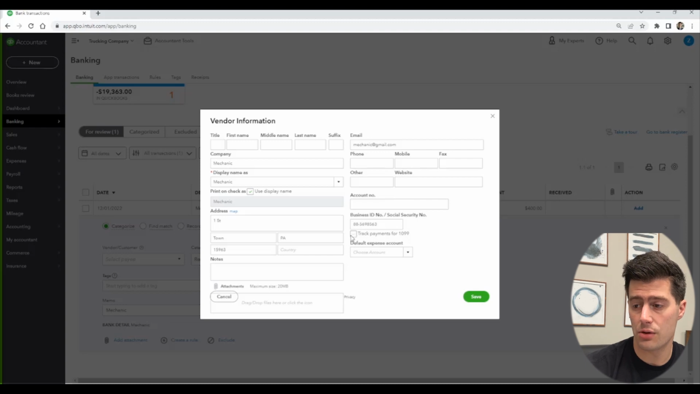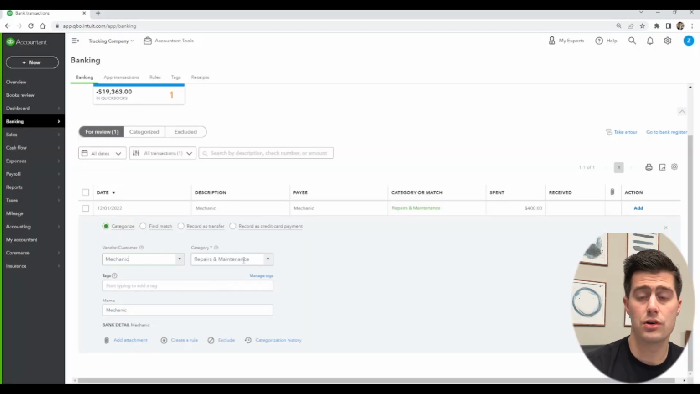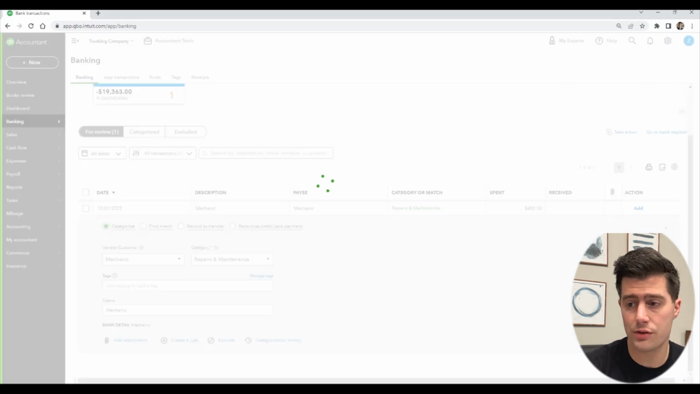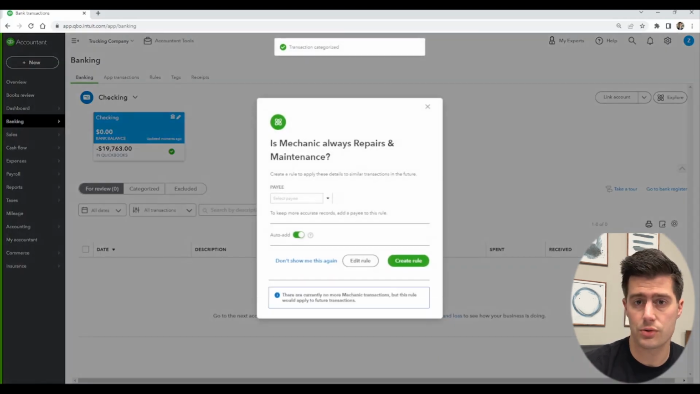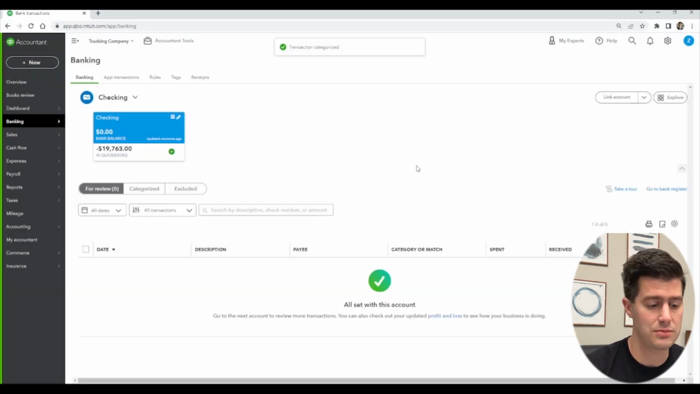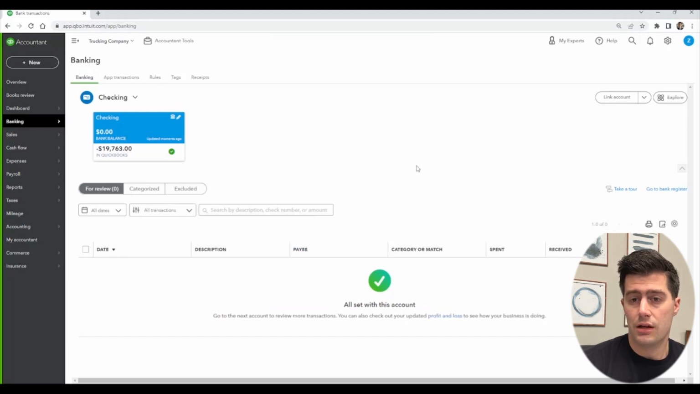And then finally, most important step, track payments for 1099. So person gets social security number, company gets EIN. Important distinction there. Save that. Mechanic, repairs and maintenance. Okay, so we have categorized all of your transactions for 2022. This is just a made up scenario.